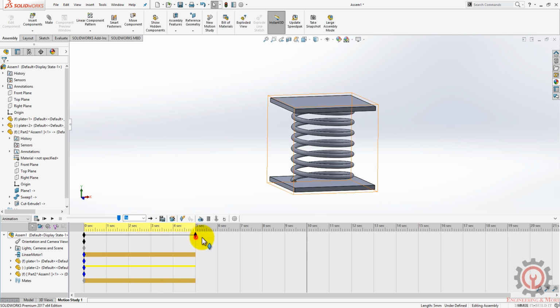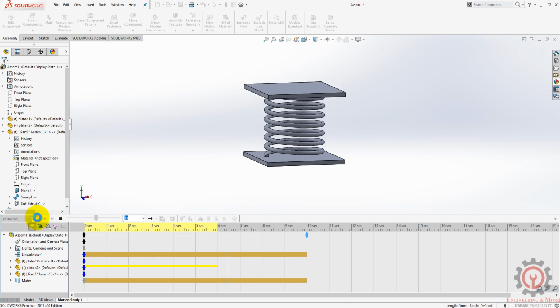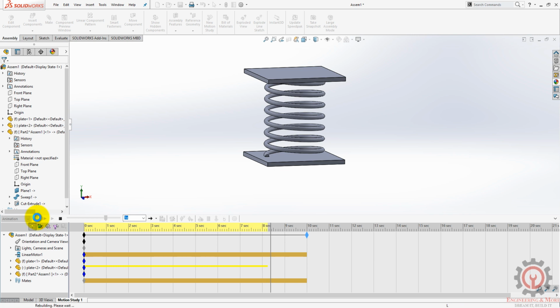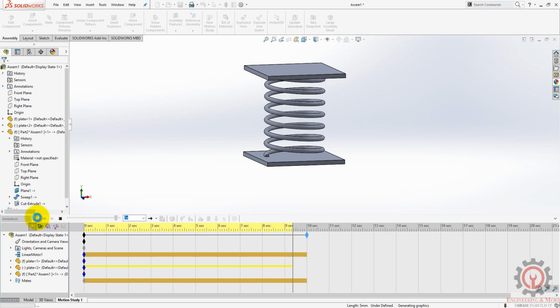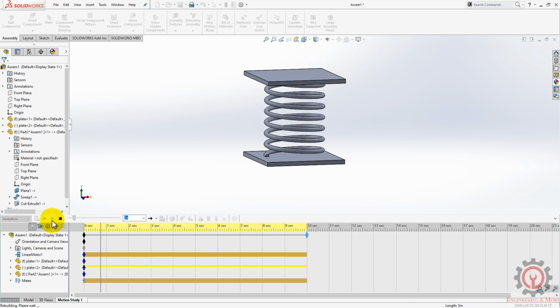Now if we drag this key to the 10 second mark and click on calculate, the animation would continue for 10 seconds. Let's play the animation.